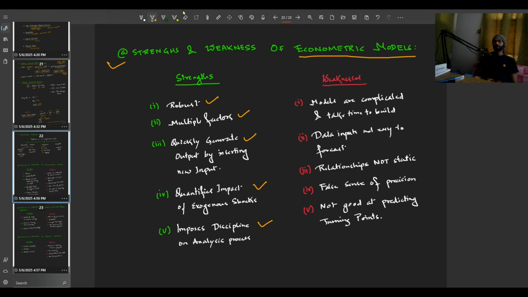Now comes the weaknesses. With the advantages come certain weaknesses also. For example, the models are complicated and take a lot of time to build. Obviously, if you are creating hundreds of equations and numerous variables are there in the model and you are trying to specify what kind of model fits in, is it a linear model, polynomial model, logarithmic model, then it takes a lot of time. So the model is complicated and it takes a lot of time.